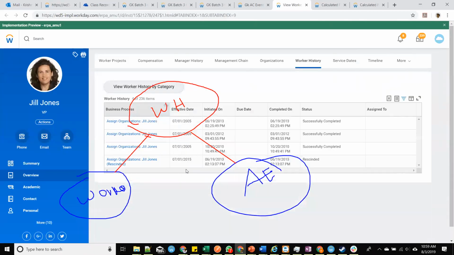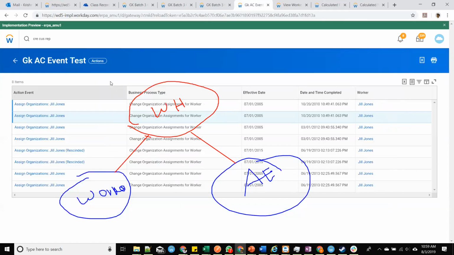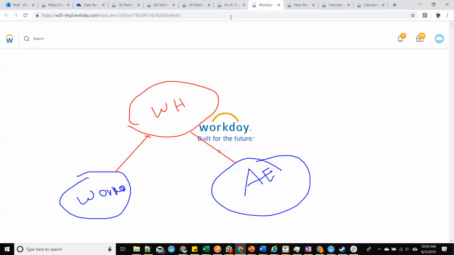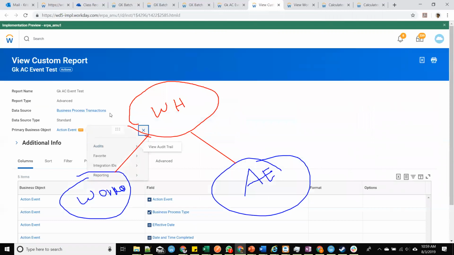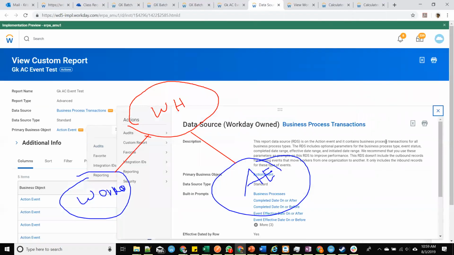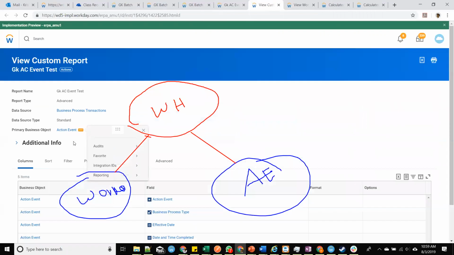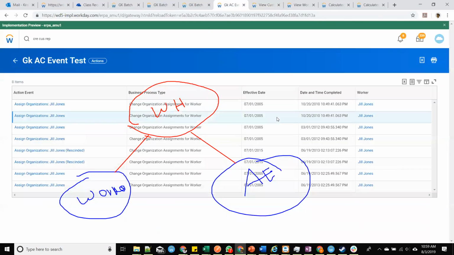Then you see only 4. Yeah, these 4 only should be there. Why didn't it even duplicate? Wow. The report data source is action event, which contains business process transactions of all business report data source options available. We recommend to use parameters as prompts. Okay, that is not including outbound transaction. You shouldn't get duplicates here, that's for sure, because your action event is supposed to give one business process transaction per worker. But apart from that, I don't know why duplicates came in.